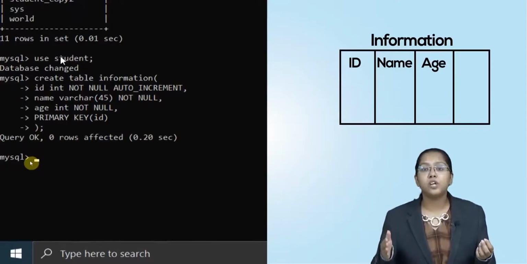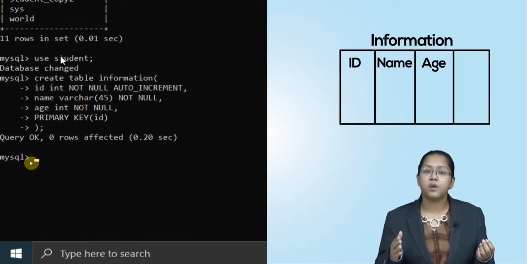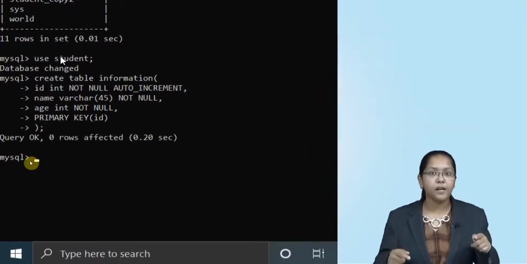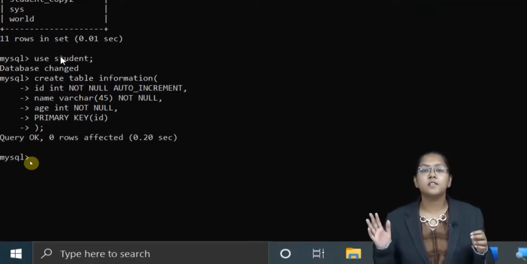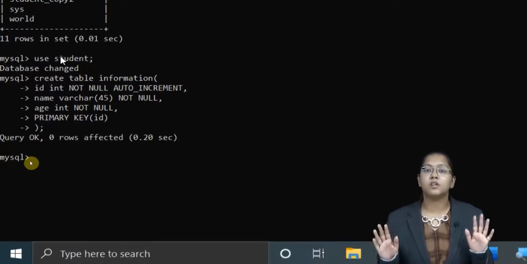If you are working with Workbench also, the syntax is one and the same. Opening bracket, and once all the attributes are filled, closing bracket and the semicolon. Therefore it is showing me rows are being affected.